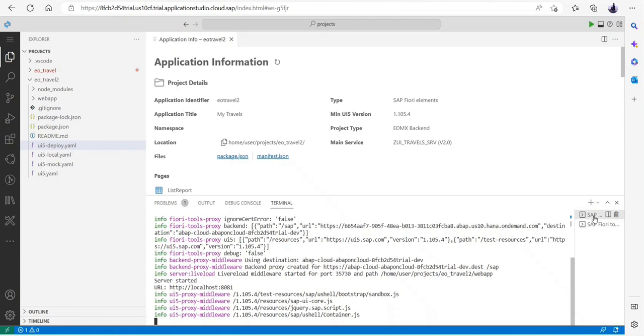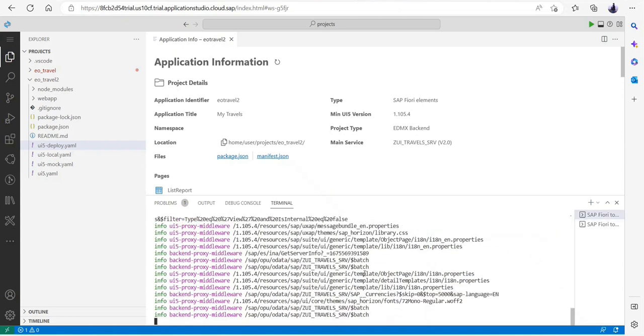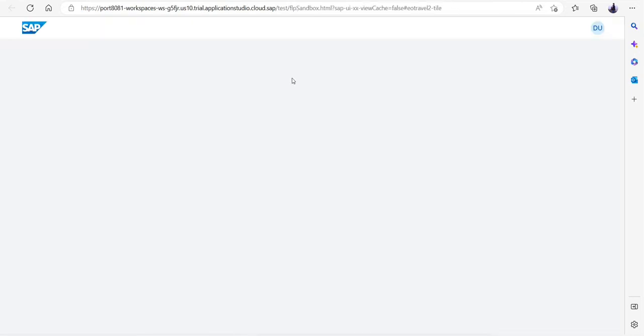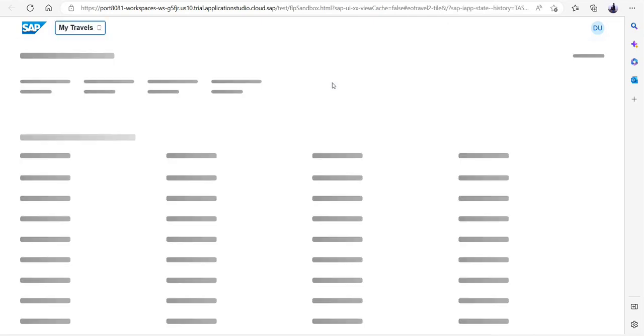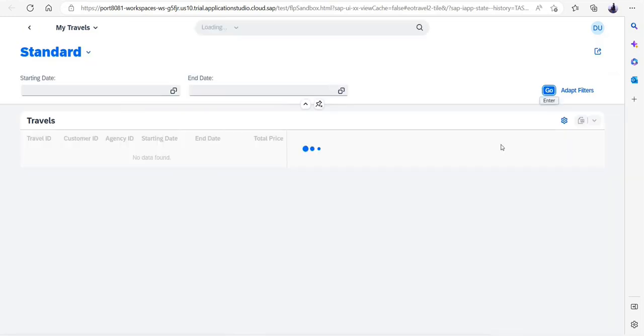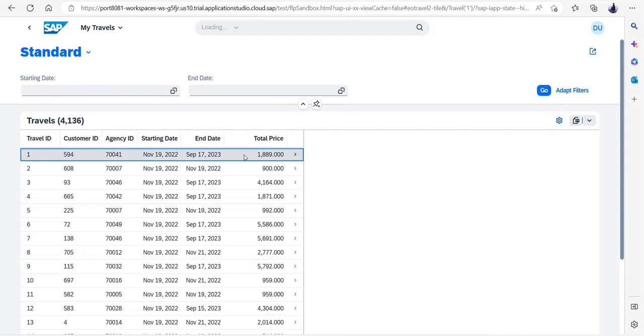As we had another application already running, it just took another port. I'll just close the first one because we don't need it. The other one is getting opened over here. As you can see, we do have an application up and running over here, which is connecting to my backend service.